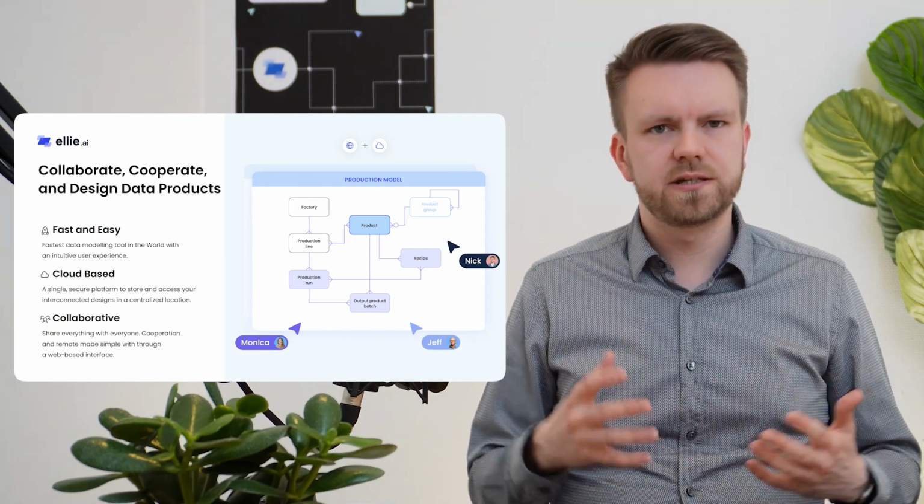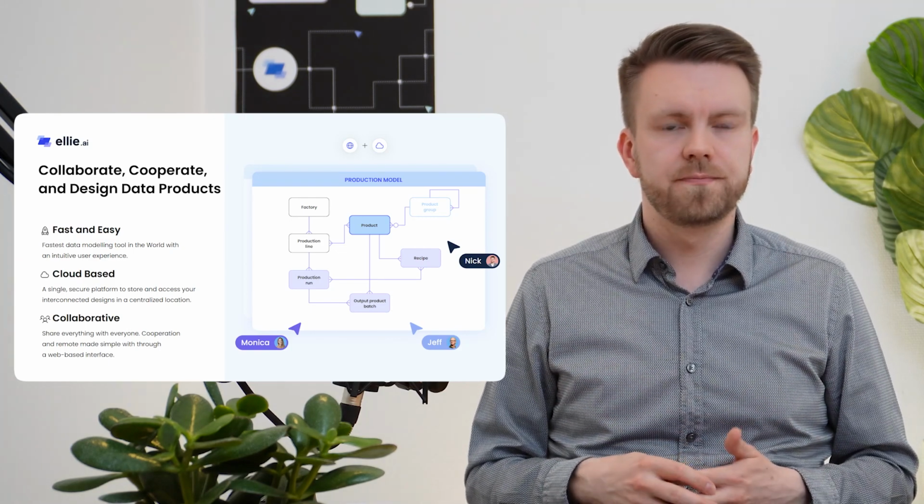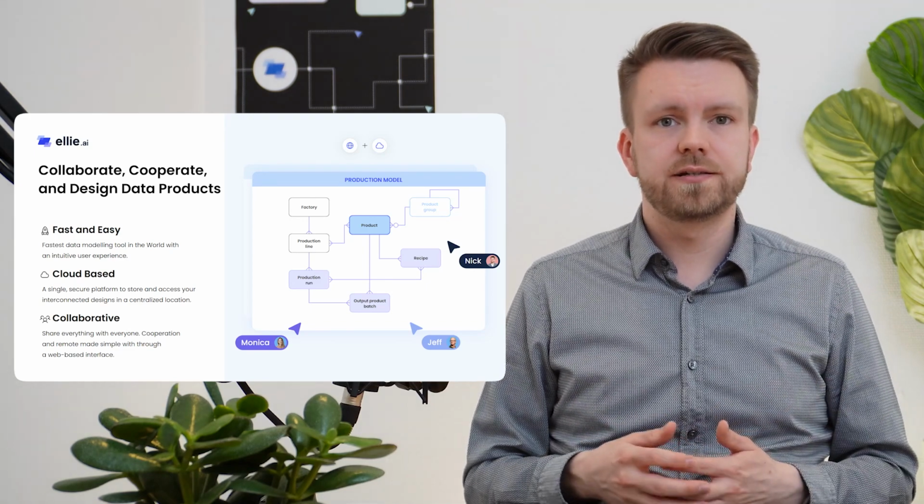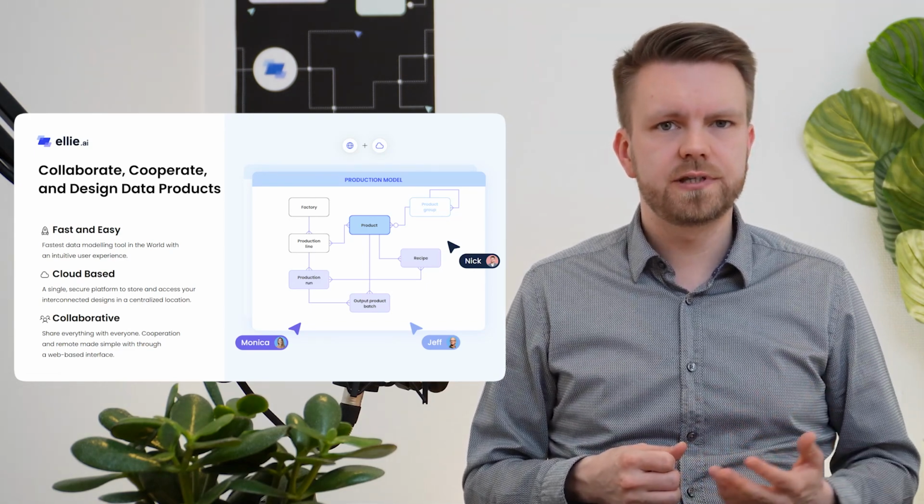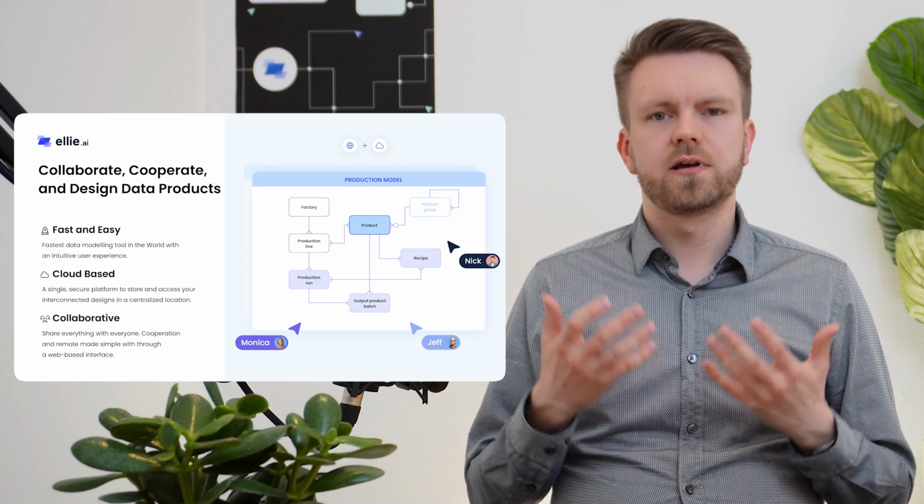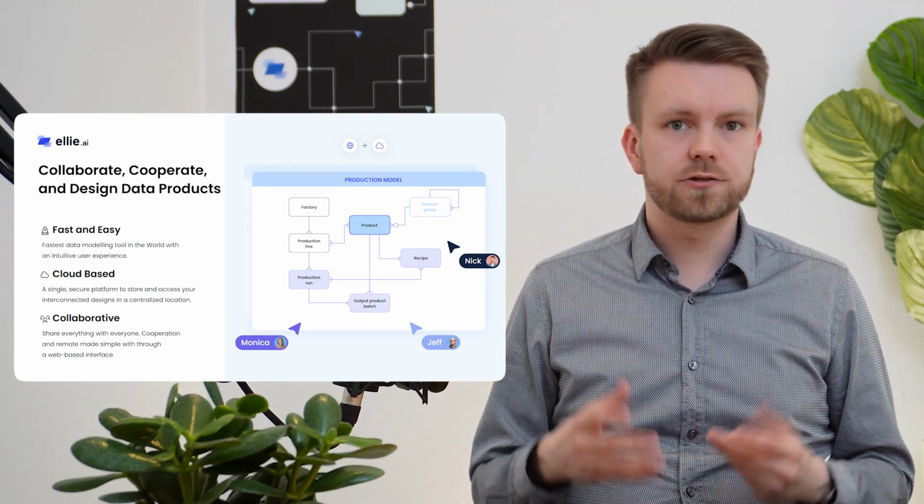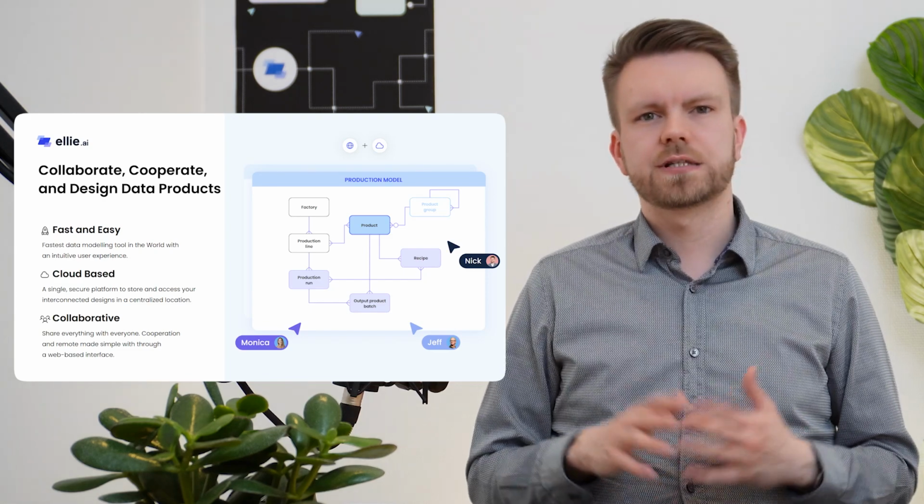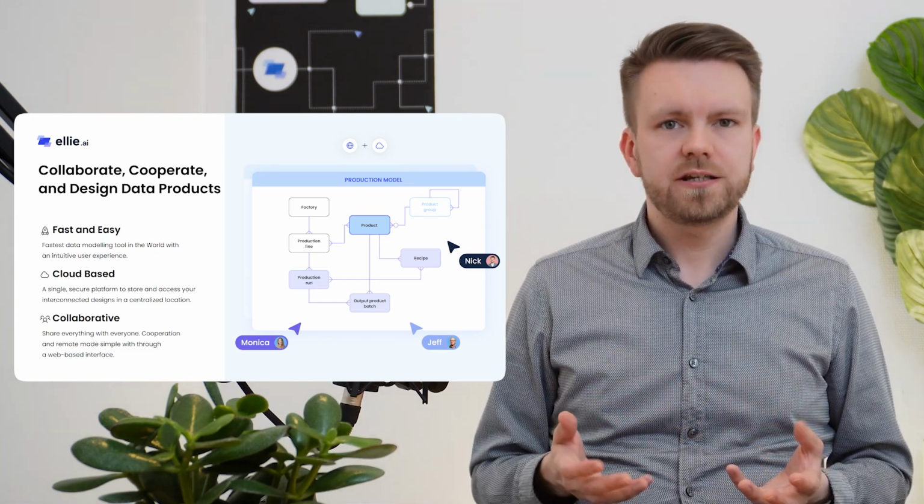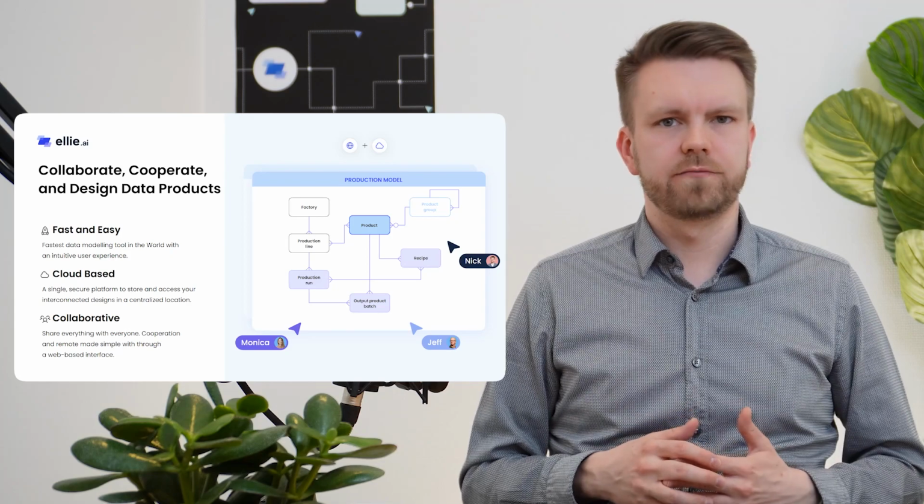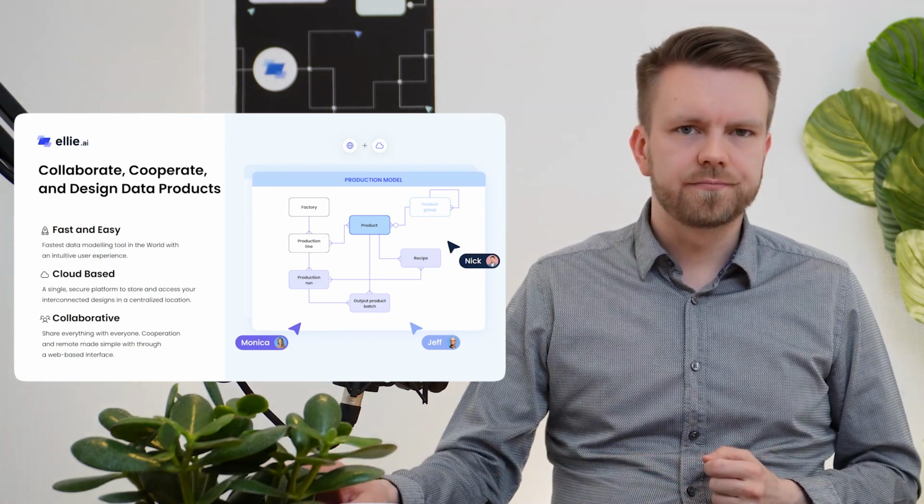You don't have to be a data modeling expert. You don't have to be a data architect or an engineer to figure this out. This is simply about talking about the business. So collaboration, fast and easy access to everyone, and the tool itself is cloud-based, so there's no limitation to it. Basically, you can get everyone involved. That's super important for us at Ellie.